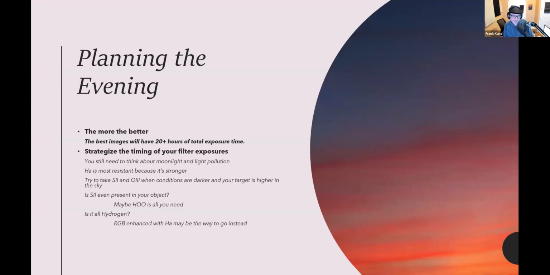You can get decent images with around 5 hours if you have a really bright target. You'll get okay images with around 10 to 13, but the truly awesome ones, you're looking at 20 hours. So we're looking at imaging over multiple nights here, and you need some dedication to do that.